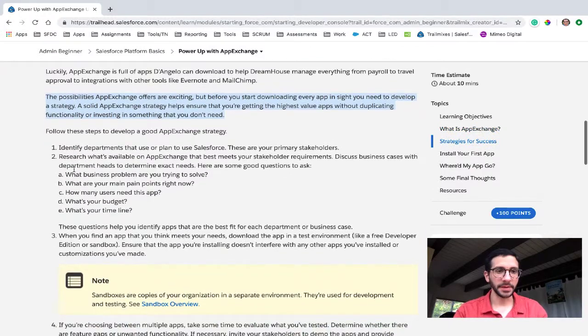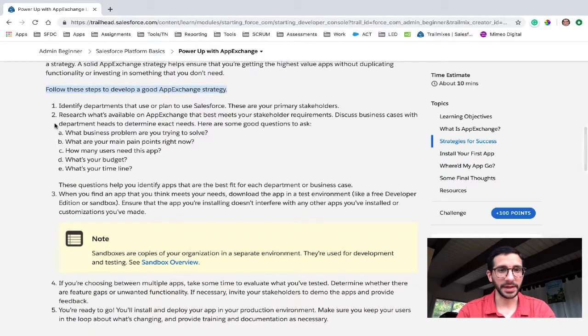Wow. The possibilities AppExchange offers are exciting, but before you start downloading every app in the site, you need to develop a strategy. A solid AppExchange strategy helps ensure you're getting the highest value apps without duplicating functionality or investing in something that you don't need. Follow these steps to develop a good AppExchange strategy.